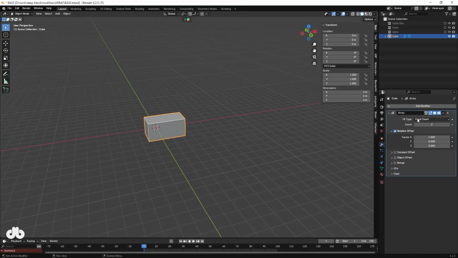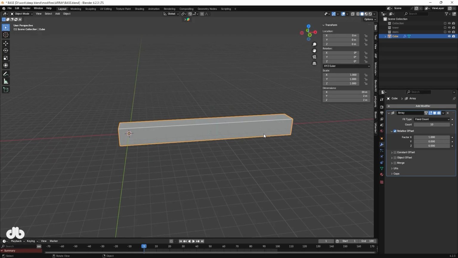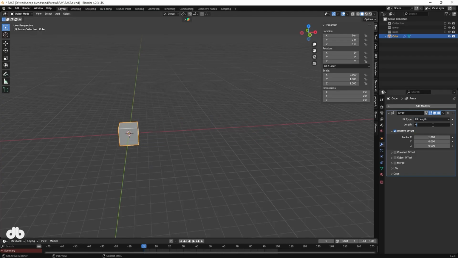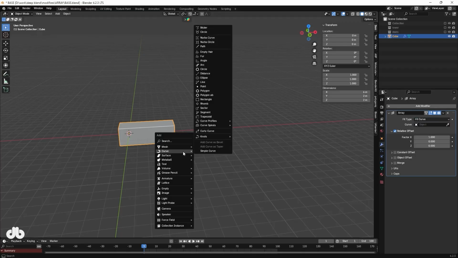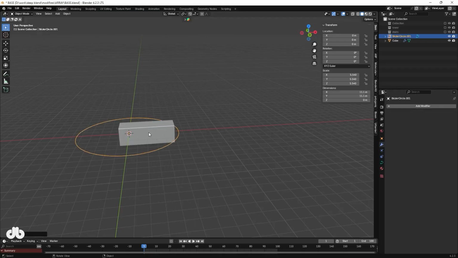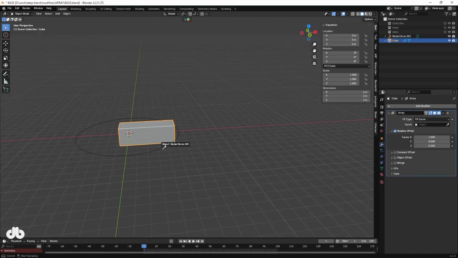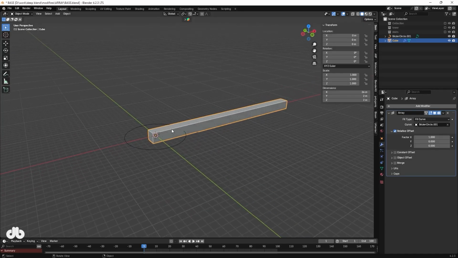It's like the brain of how duplicates get made. There are 3 flavors. 1. Fixed count. You tell it, yo, I want exactly 10 copies, and it makes 10 no matter how they're spaced. 2. Fit length. Here, you give it a distance, say 4 meters, and it figures out how many copies fit in that space based on your object size and spacing. 3rd, fit curve. This one's fun. It lines up copies along a curve, like a circle or something curvy you made.